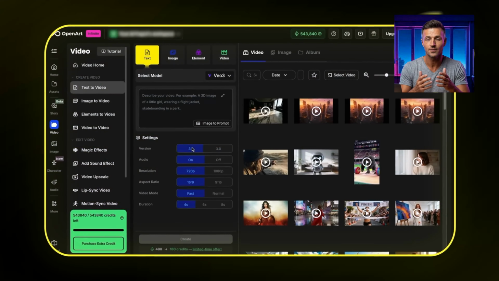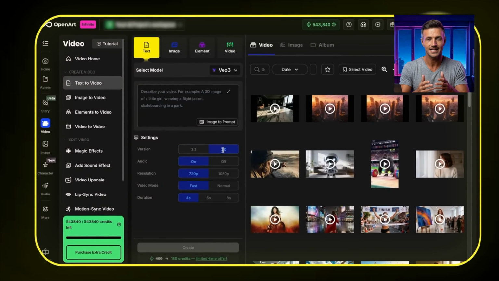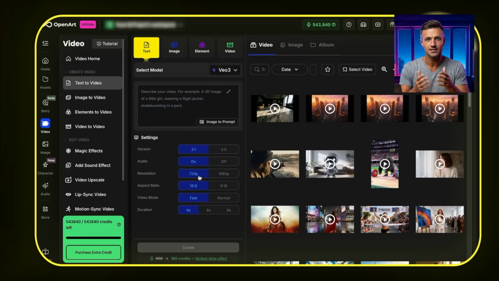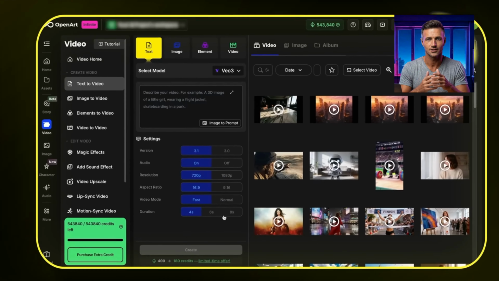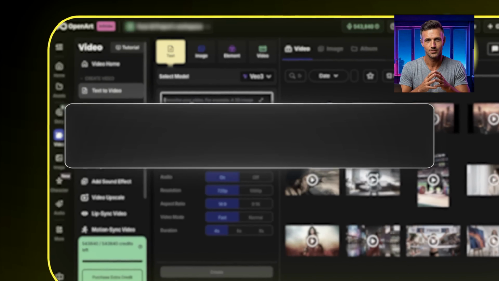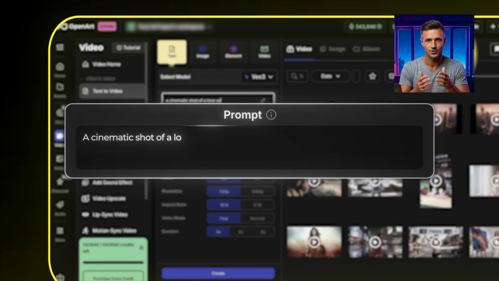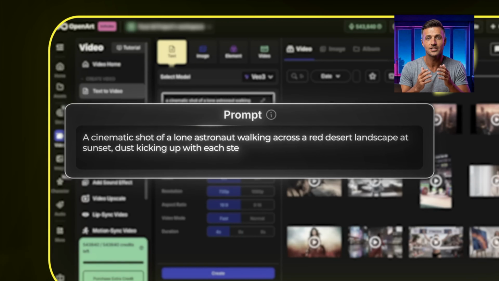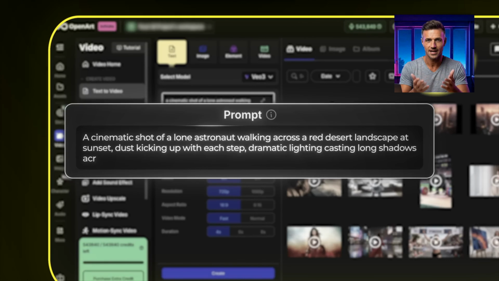Once you select a model, you'll notice each one has its own unique settings. With VEO3, you can switch the version from 3.1 or 3, toggle audio on or off, set your resolution, change aspect ratio, and adjust other parameters. Now I'm going to paste in my prompt. For this one, I'll go with a cinematic shot of a lone astronaut walking across a red desert landscape at sunset, dust kicking up with each step, dramatic lighting casting long shadows across the terrain.